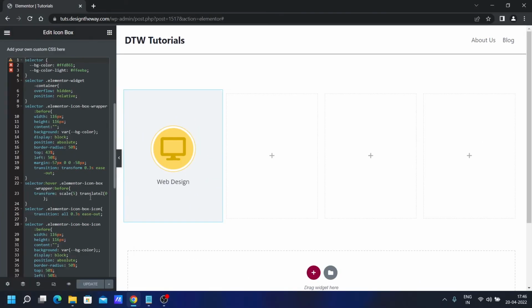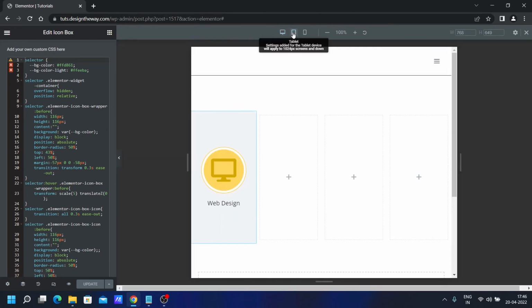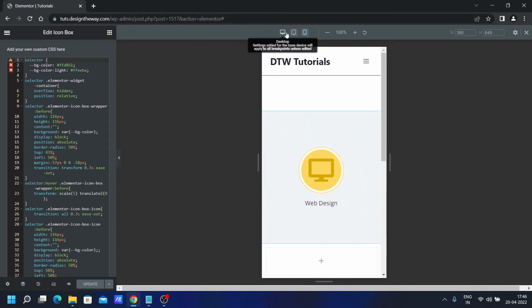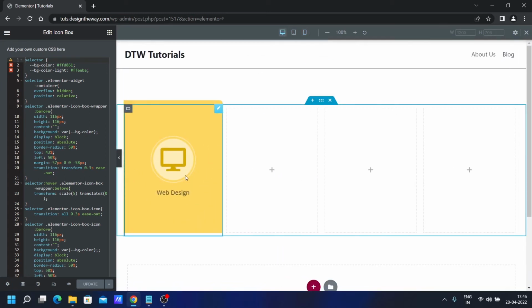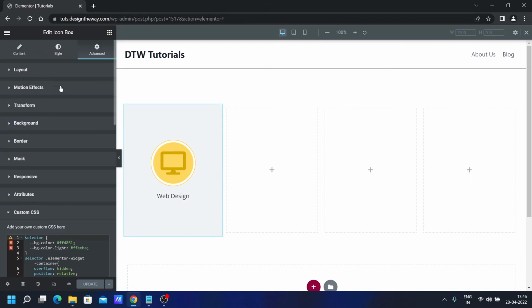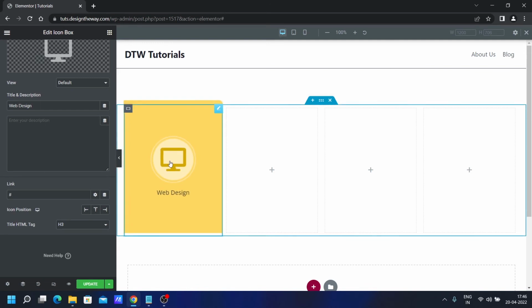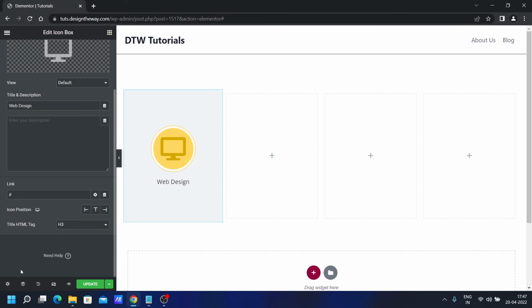So this is it for the CSS. It looks perfect on the desktop. Let's check the tablet view. It looks perfect. Mobile, it looks perfect. We can also add a link to this. Let's go to content. Now it's clickable. Just for your information, hover effect doesn't work in mobile or tablet. So we mainly focus on the desktop version.